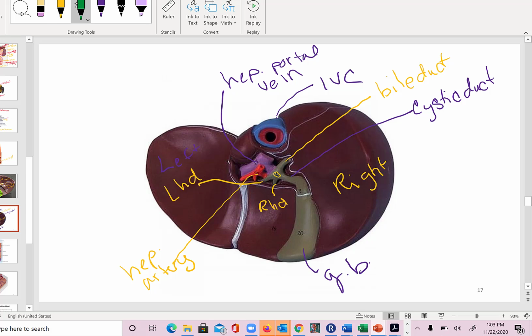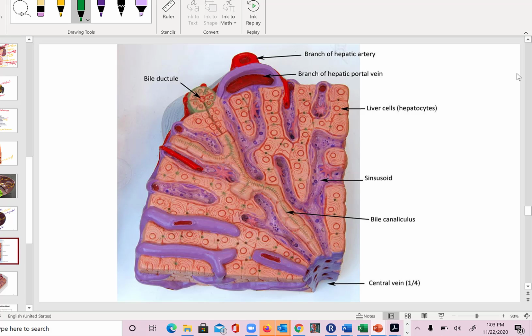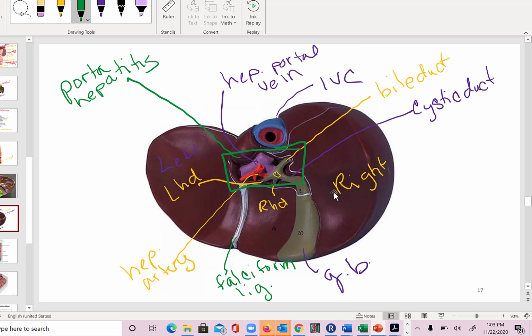And this region in general, where we see these structures coming in and out of the liver, is called the porta hepatis. I point it out because sometimes on my lecture exam, I ask a question about what structures do you find in the porta hepatis. And then here is your falciform ligament, a remnant, of course, of a fetal structure. Well, wrapped up in the falciform ligament would be the ligamentum teres. So that's why I'm saying it's a remnant of a fetal structure.